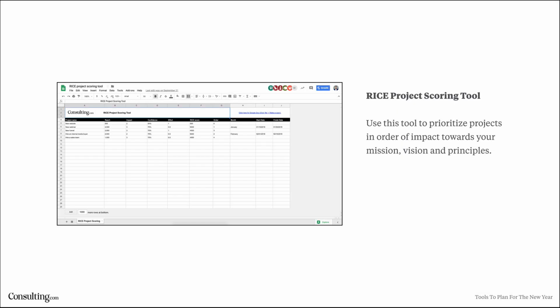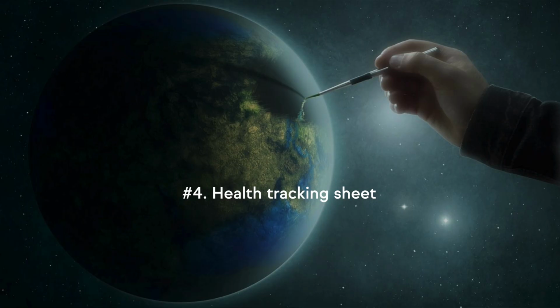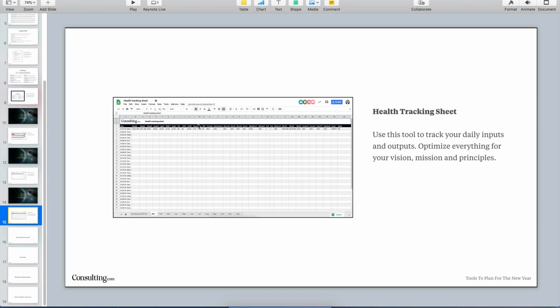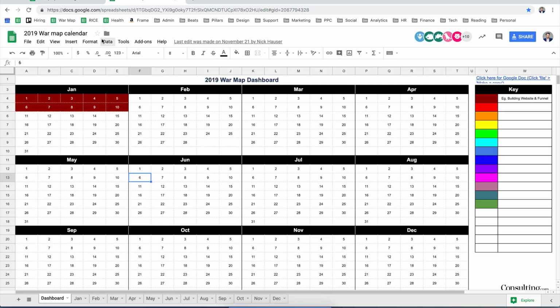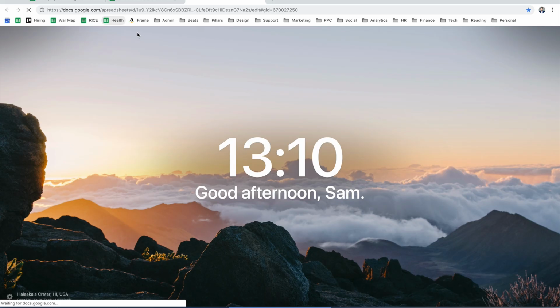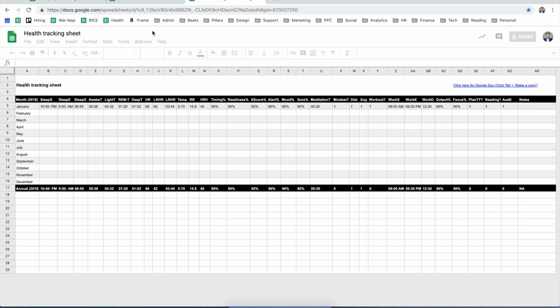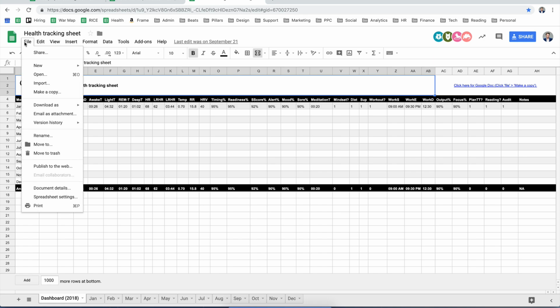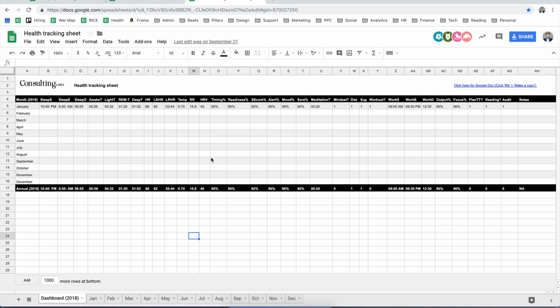Now let's talk about the 4th tool, the health tracking sheet. So use this tool to track your daily inputs and outputs. Optimize everything for your vision, mission, and principles. And this is a cool little tool. So it's available for download beneath this video in the resources section. It's just a simple Google Doc. You open it up, you go File, you go Make a Copy, save it to your drive. You won't be able to edit this one, all right?